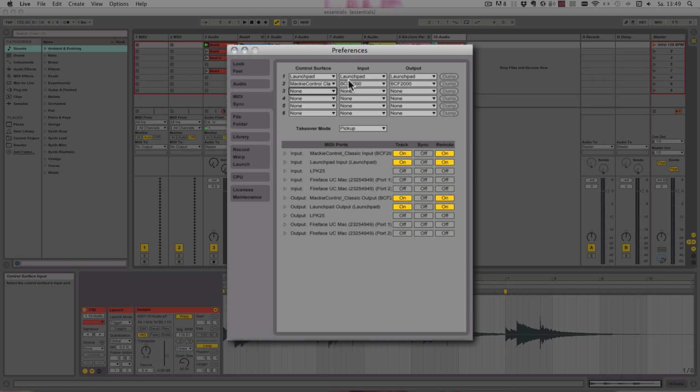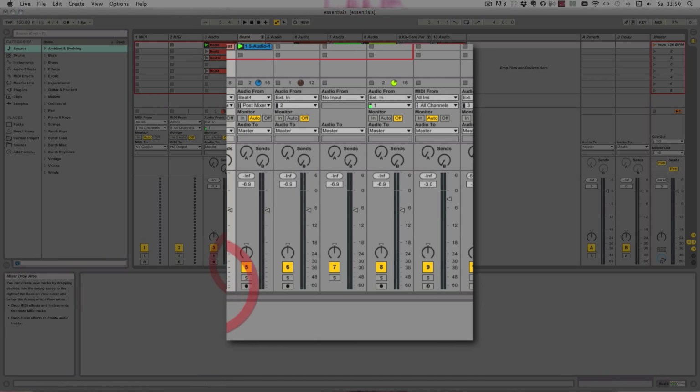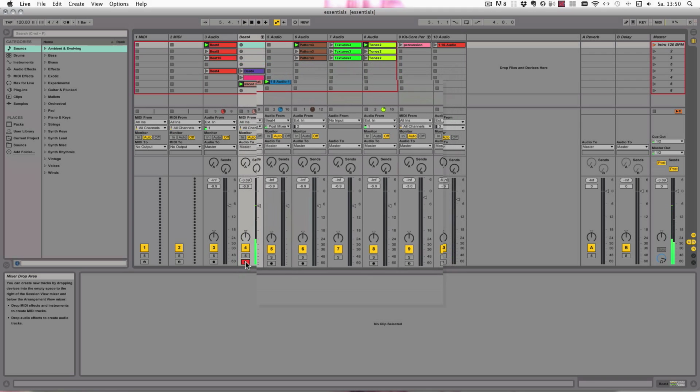If you have a keyboard and you want to just use it for playing, in this case I have the little LPK25 connected, then I have to go to the input of it and then for Track, turn it on. And now I would be able to play. So for example, if I just go here and arm this track, then I can play.